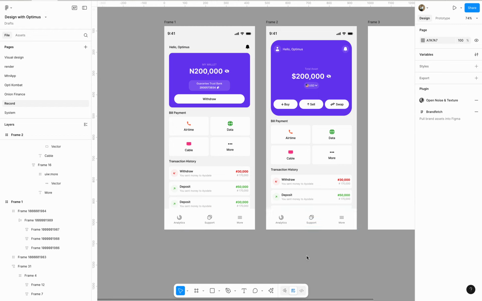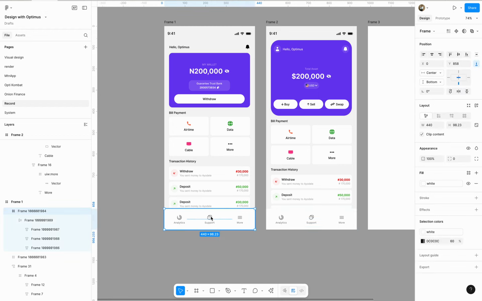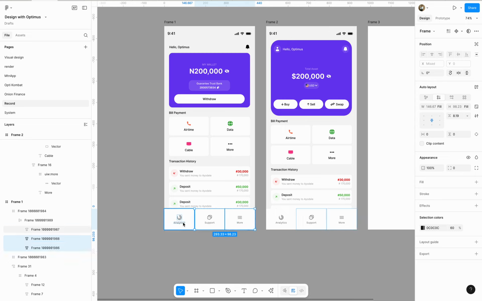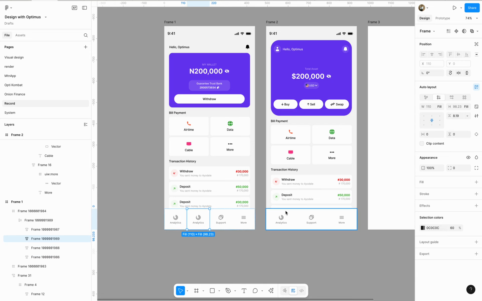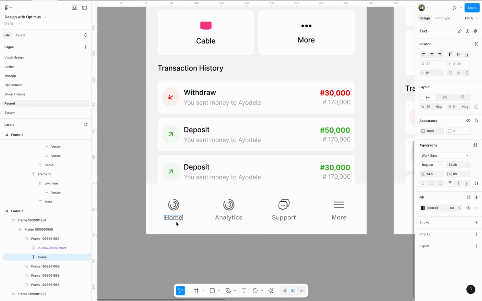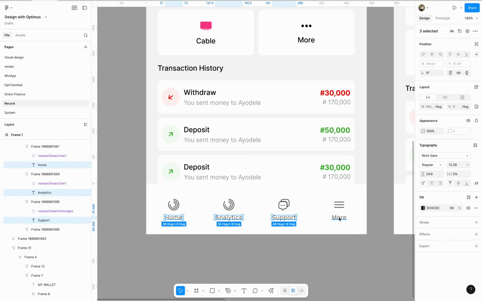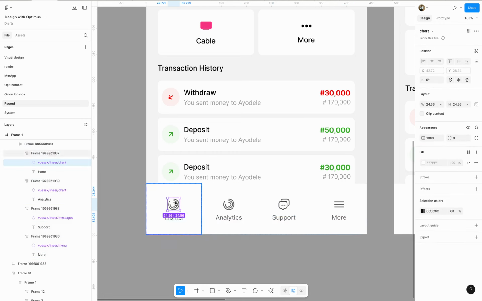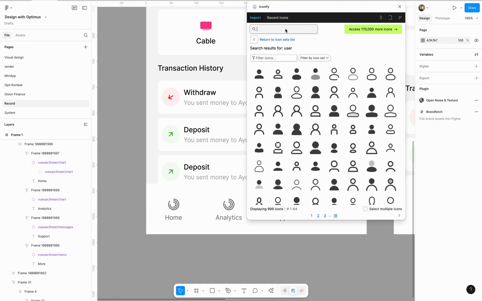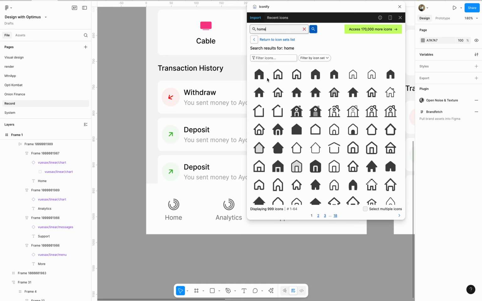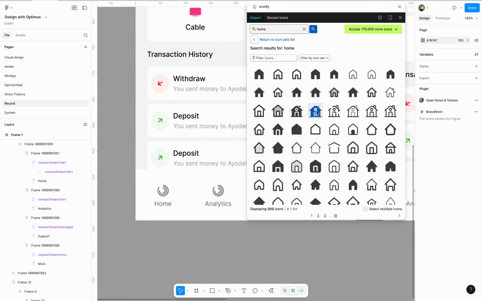Okay, I think these three is okay. We have the support, we have the analytics. We should have home. So for this, we should have it as home. Okay, enter. Right. And for the home, all you need to do is to come to Iconify and search for home icon. Because we're not using fill here, you make sure that you're using the same thing.